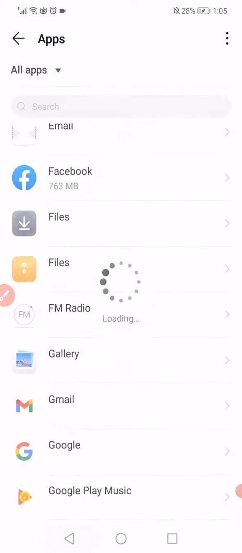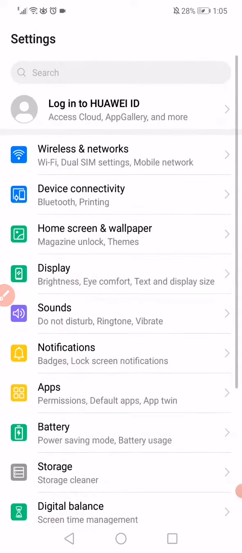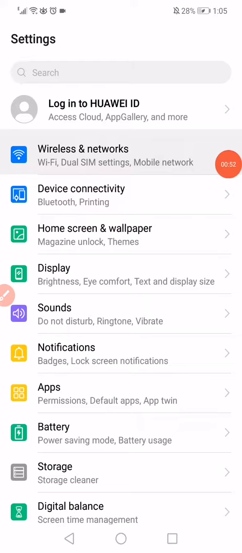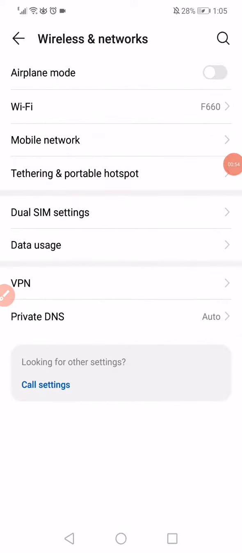Now what you want to do next is go back into the settings on your phone. Go to the top here, you will find the wireless and networks. Go to the airplane mode, enable it and disable it, and that's it.